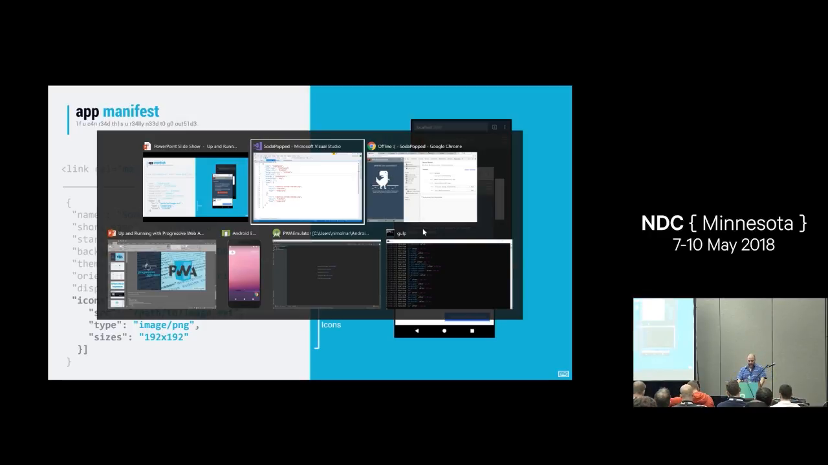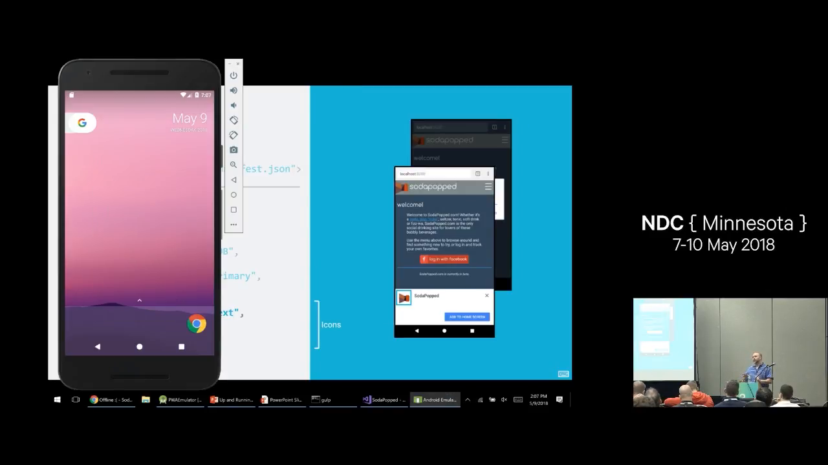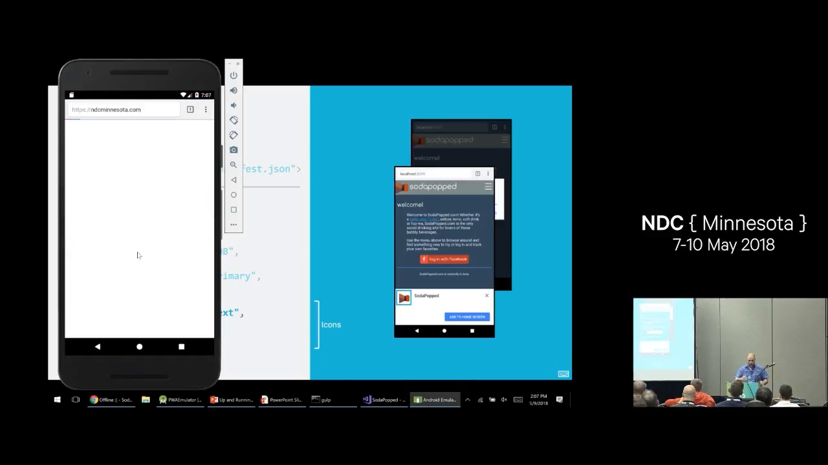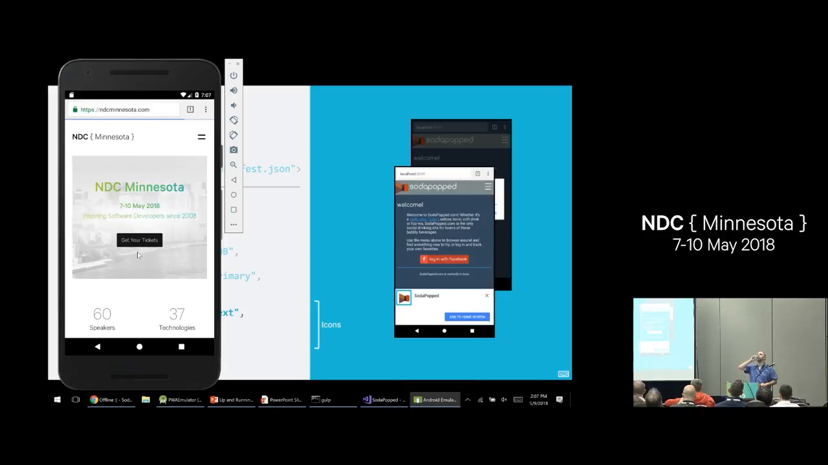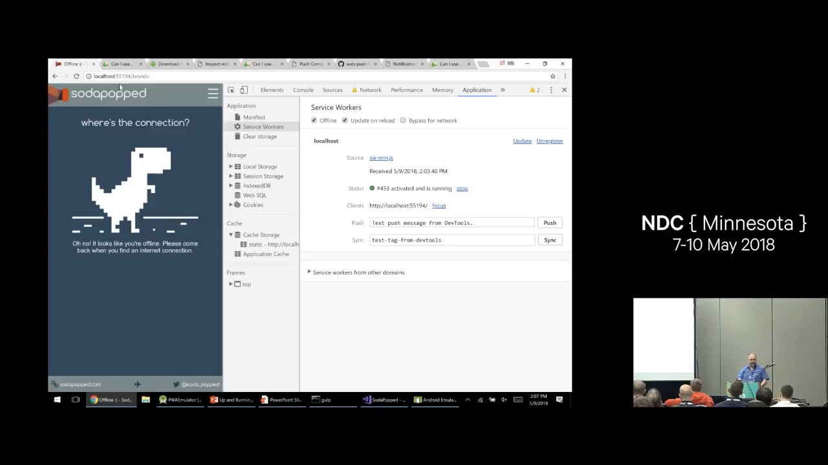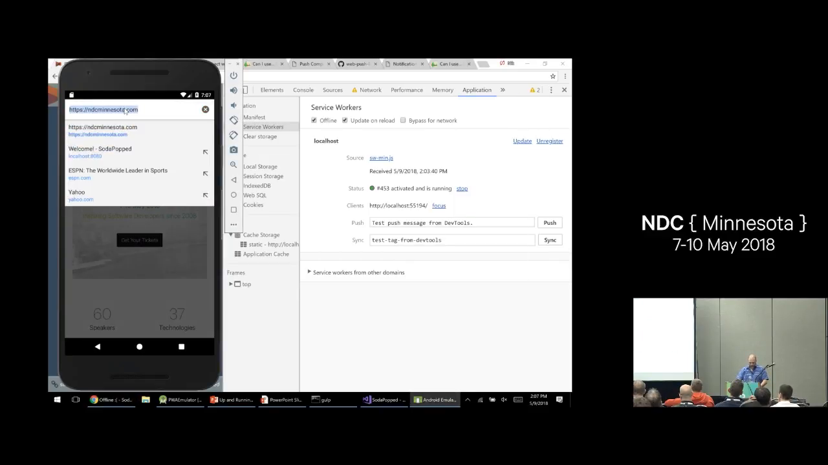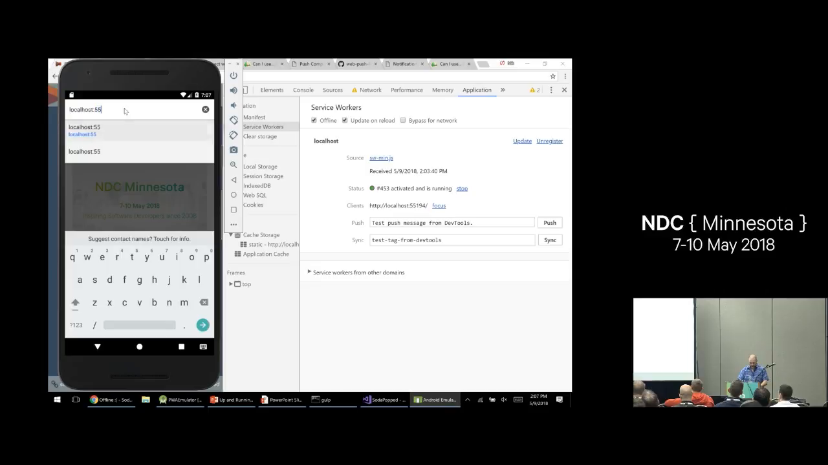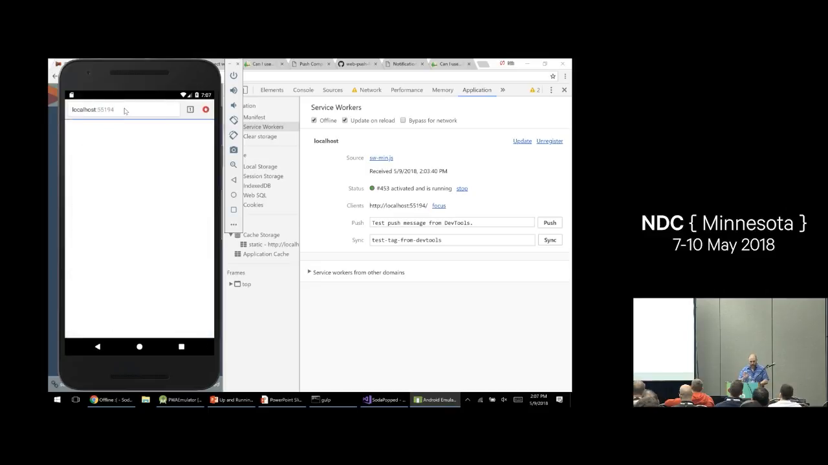So let's go ahead and take a look at this. I think the best way to look at this is in Android or a device of choice. And I can't hook this up to my Windows machine. So I'm going to use this Android emulator. So what I'm going to do is I'm going to go ahead and open up Chrome. And I want to browse to my website, which is at localhost 55194. So localhost 55194, go. And it says the site can't be reached.